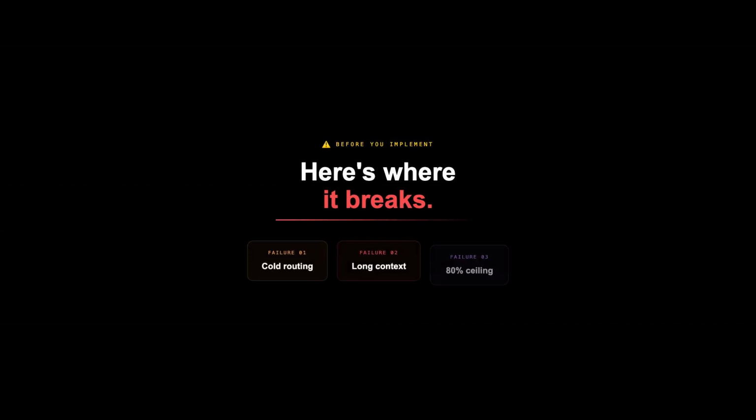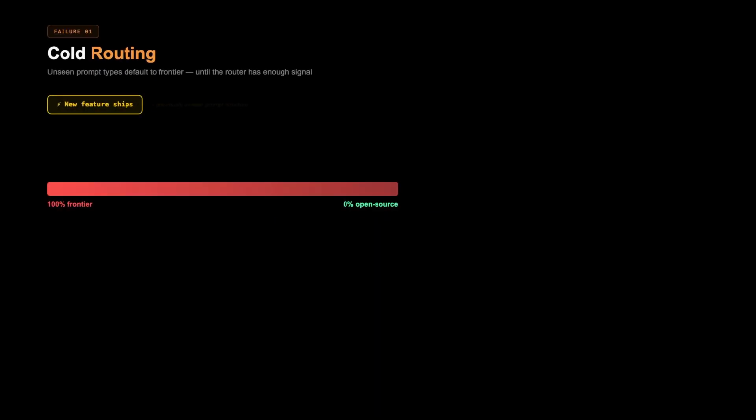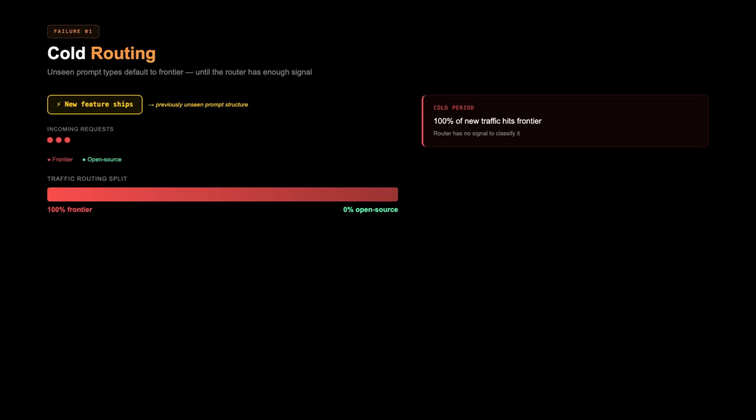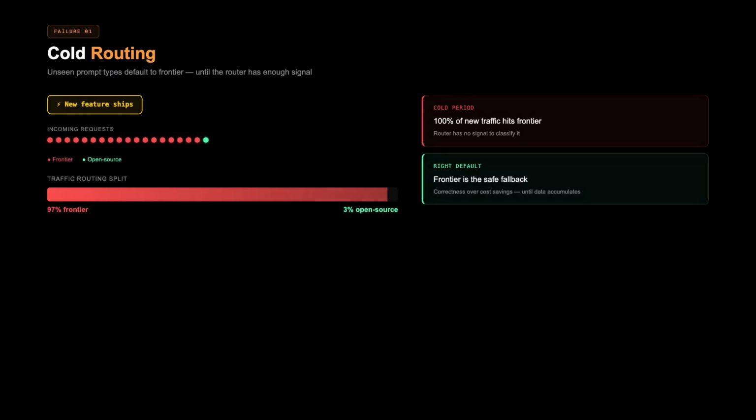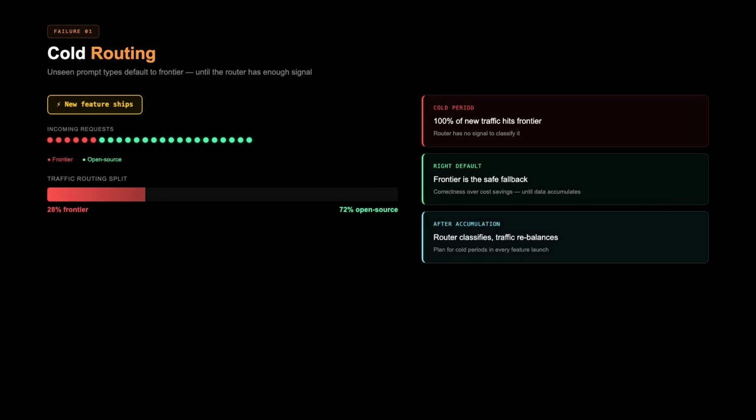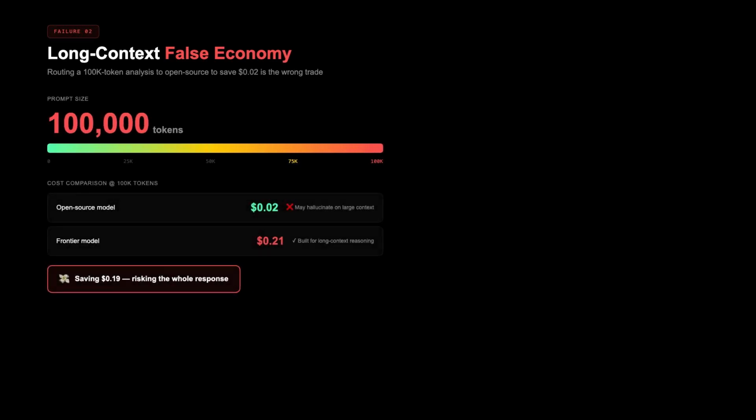Before you implement this, here's where it breaks. First, cold routing. When a request type appears that the router hasn't seen at volume in your traffic, it defaults to frontier. That's the right default, but if you ship a new feature that generates a previously unseen prompt structure, expect 100% of that new traffic to hit the frontier until the router has enough signal to classify it. Second, long context requests. Routing a 100K token codebase analysis to an open source model to save $0.02 is false economy. Make sure your routing policy has a context length ceiling: above a certain token count, always route to frontier regardless of task type.